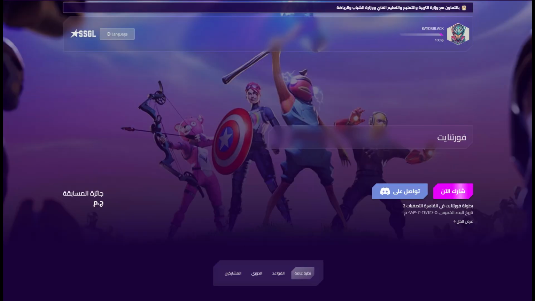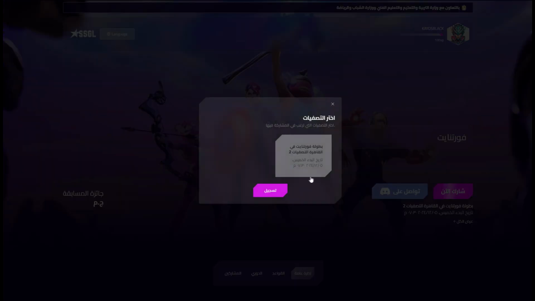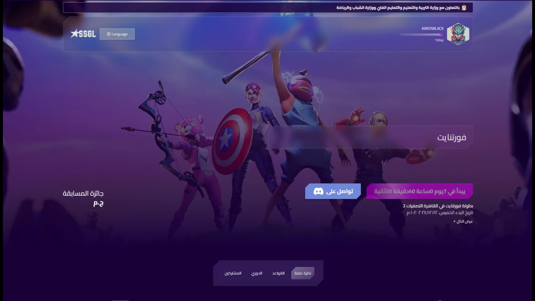When you arrive at the Games page, you can register by clicking the Participate Now button. This will allow you to select the tournament you wish to join. Simply choose your desired tournament, click the Register button, and you'll be successfully enrolled in the tournament. Now, all you need to do is wait for the tournament to begin.